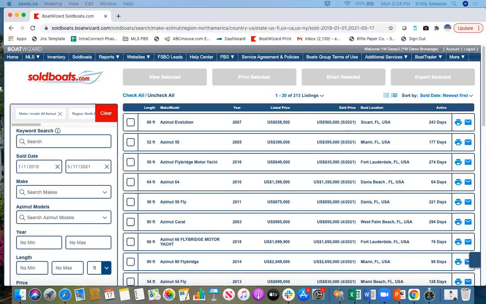In this video, I'm going to give you a quick tour of how to navigate around Soldboats.com. You will notice that the page is split into two sections. The left-hand side of the screen contains your search filters, and the right side of the screen contains your search results. Various search filters that you're going to see are keyword search, sold date, make.